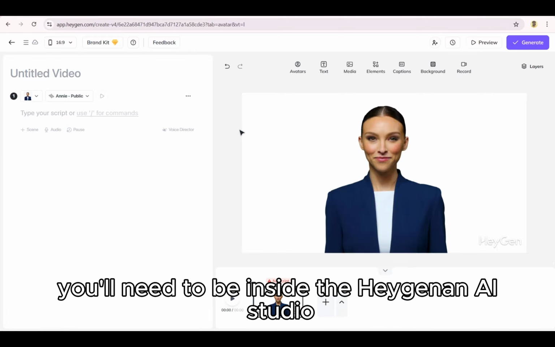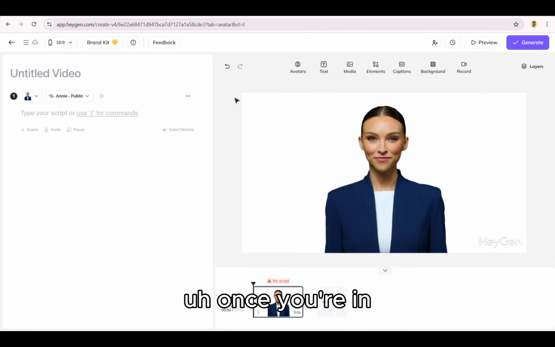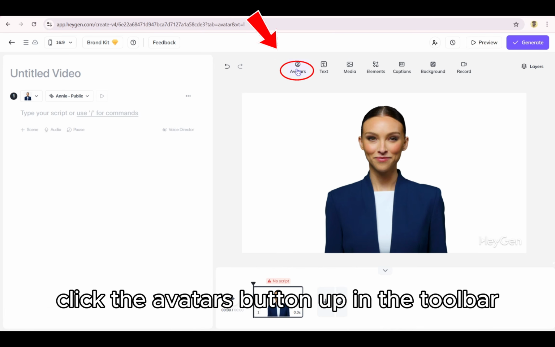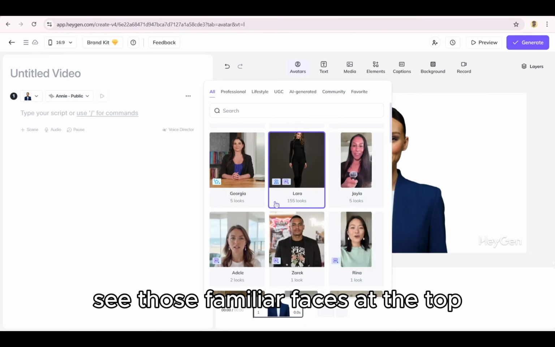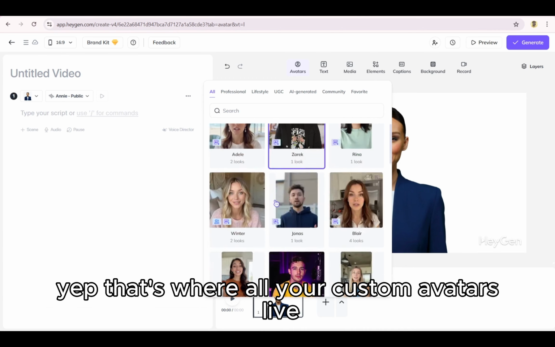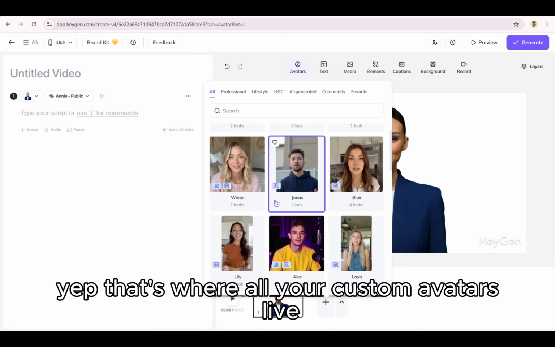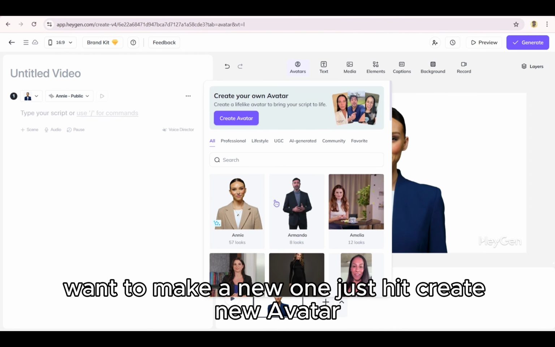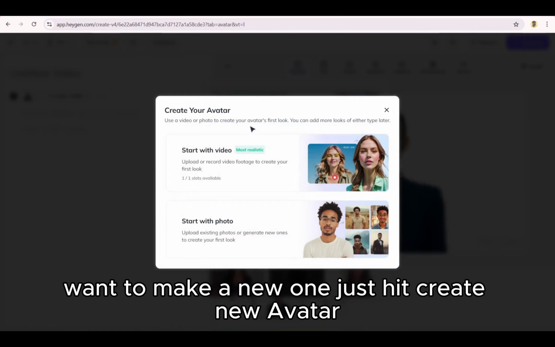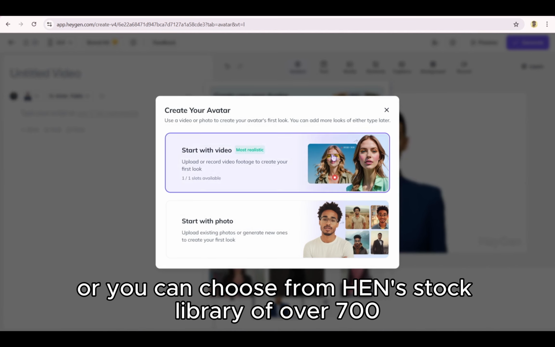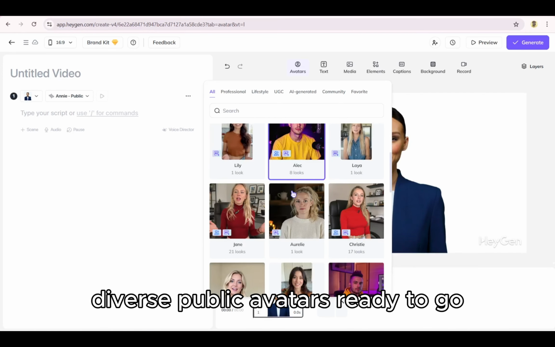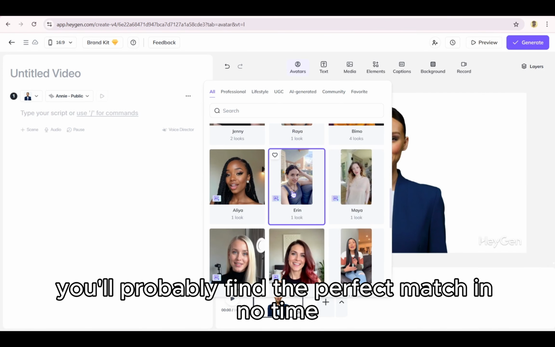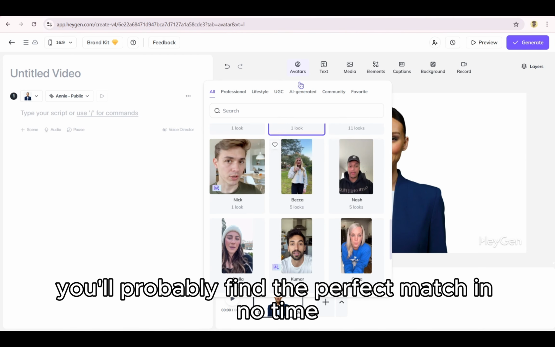First things first, you'll need to be inside the HeyGen AI Studio. Once you're in, click the Avatars button up in the toolbar. See those familiar faces at the top? Yep, that's where all your custom avatars live. Want to make a new one? Just hit Create New Avatar. Or you can choose from HeyGen's stock library of over 700 diverse public avatars ready to go. You'll probably find the perfect match in no time.